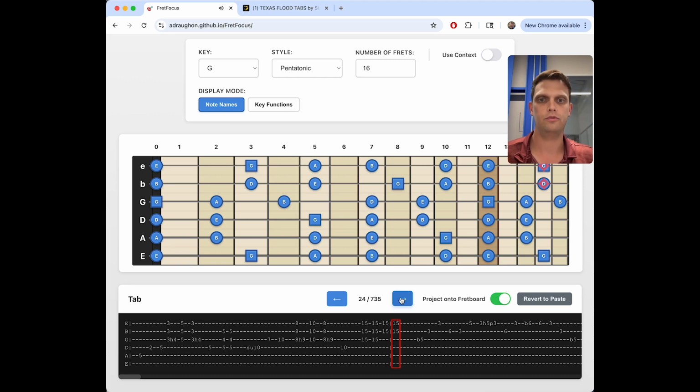So pretty helpful little tool there. It also has this feature called use context. So rather than just displaying the pentatonic fretboard, it's cool that it has the fret interactivity thing, copy and paste.